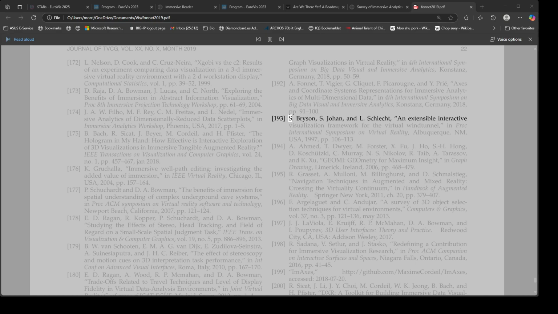193, S. Bryson, S. Johann, and L. Schlecht, An Extensible Interactive Visualization Framework for the Virtual Wind Tunnel, in Proc. International Symposium on Virtual Reality, Albuquerque, New Mexico, USA, 1997, pages 106 to 113.